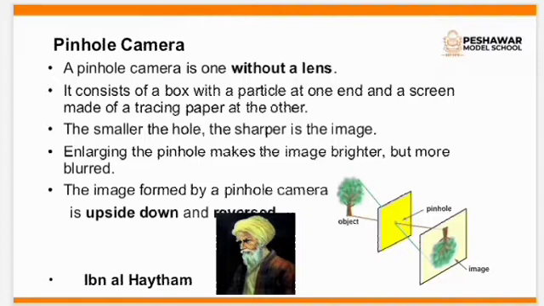The image formed by a pinhole camera is upside down and reversed. It looks reversed, right? You can see in this picture as well. The image of a pinhole camera which shows on a screen is upside down and reversed. Look at this picture, Ibn al-Haytham. Ibn al-Haytham was the first scientist who introduced the pinhole camera.